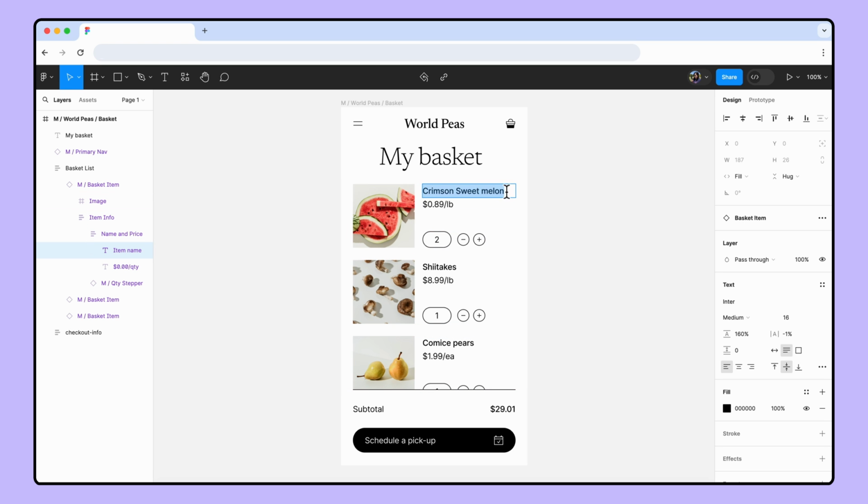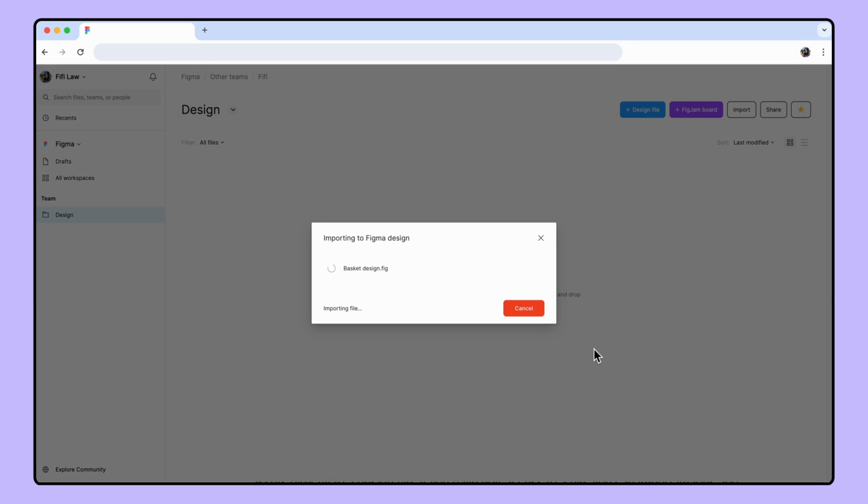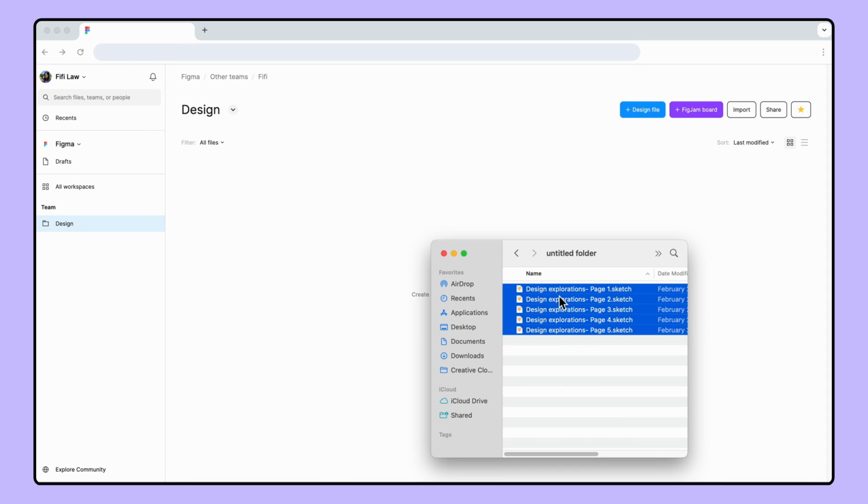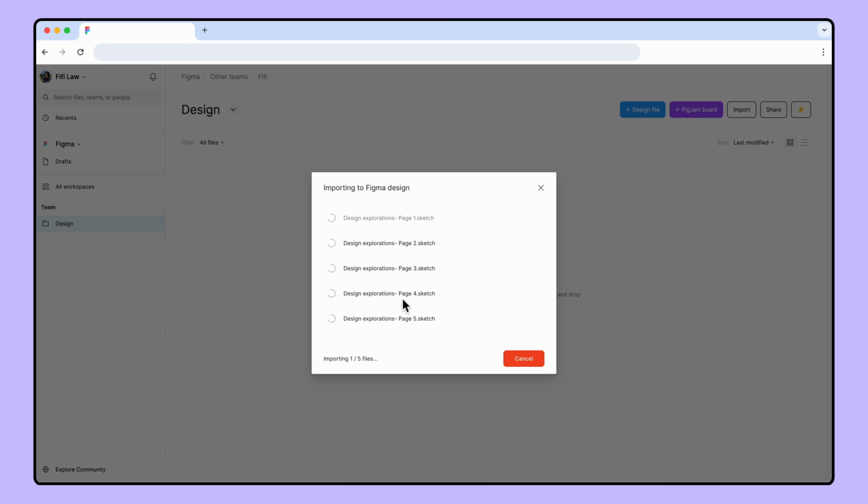If you're importing a very large Figma or Sketch file, the import process may take up to several minutes. If you run into issues with imports failing, consider breaking up the file's pages into separate files and upload them to Figma individually.